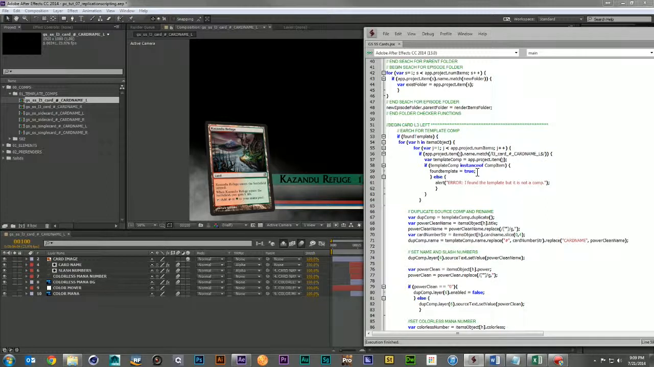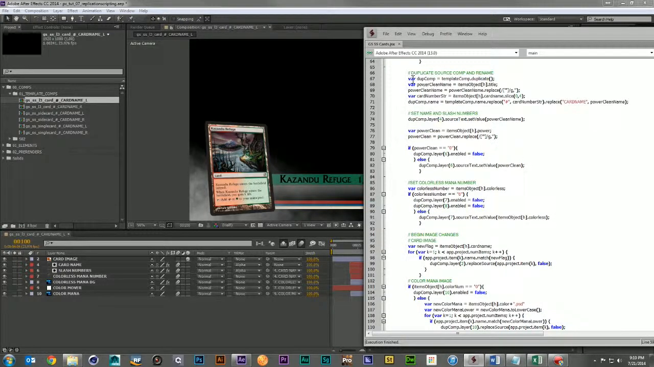We've found our template. If it did not find the template, we're going to throw up an alert saying an error: I found the template, but it is not a comp. So if you had something with the exact same name, but it was an image file or a piece of audio, and After Effects tried to grab it, it wouldn't be trying to duplicate the rest of the code based on an incorrect item. The next piece of code here is a new variable, and we're going to declare the duplicateComp. And the duplicateComp is the templateComp.duplicate. This is a command to take that template and make a copy.